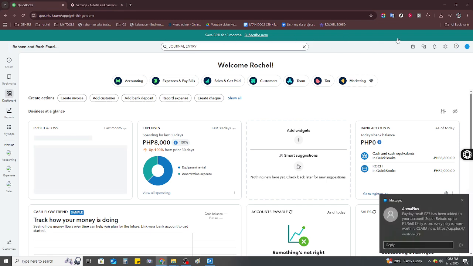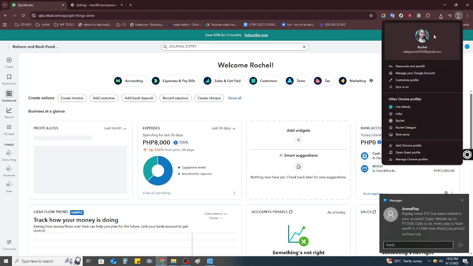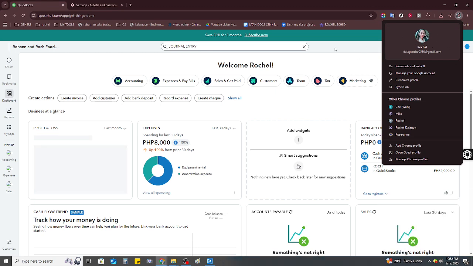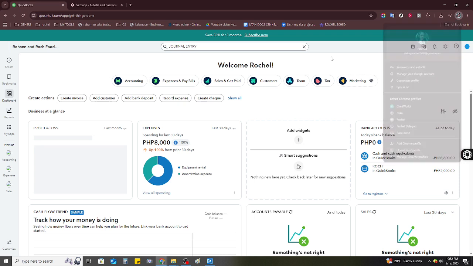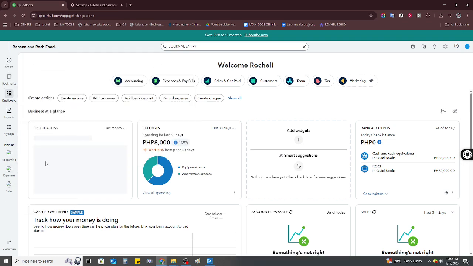Enter your username and password, ensuring that you're accessing the right account, and sign in. For those using QuickBooks regularly, you might want to bookmark this page for quick access in the future. Once you're logged in, take a moment to familiarize yourself with the dashboard. It's designed to give you a quick overview of your financial picture.